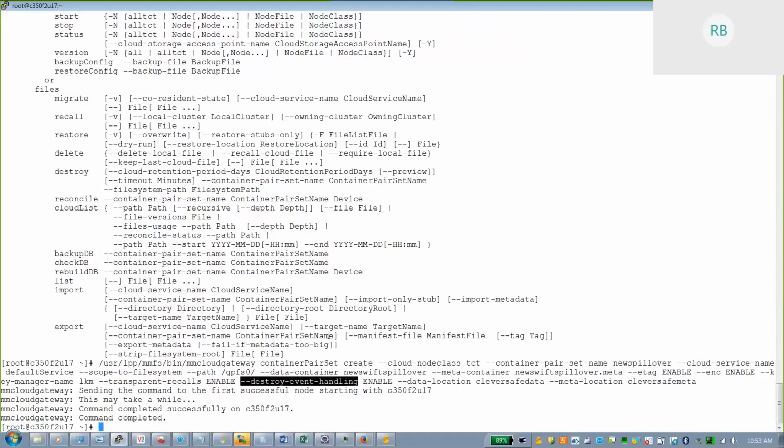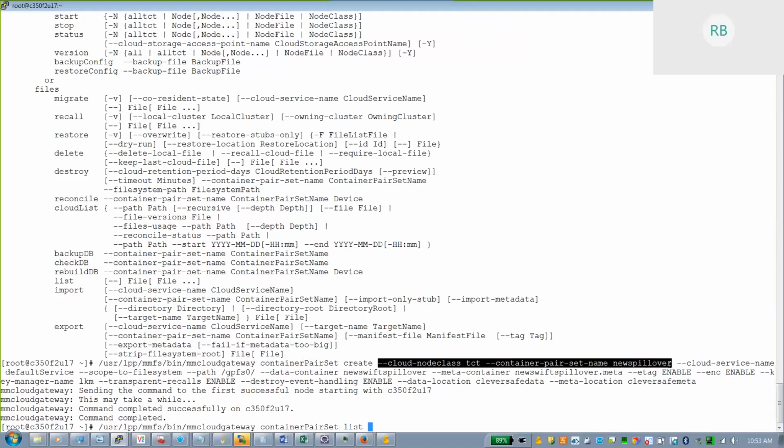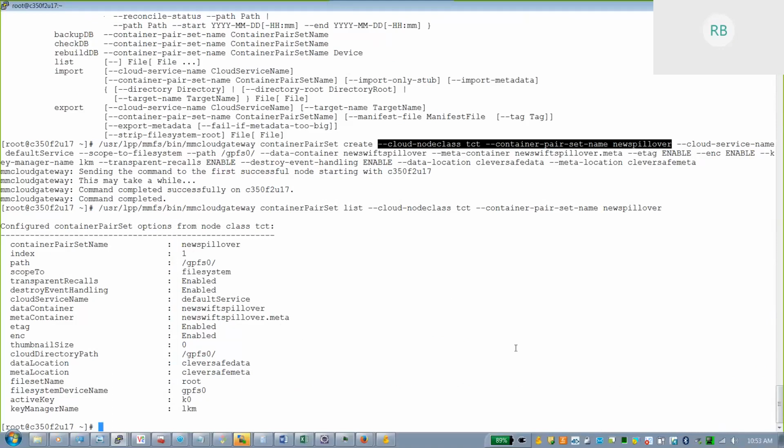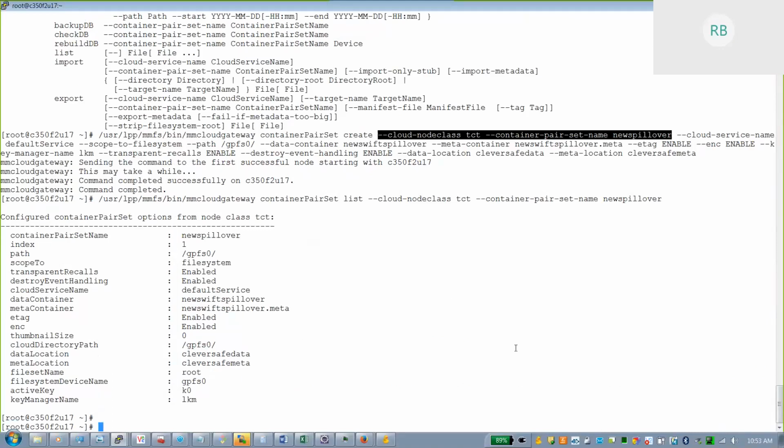Let's list this container pair set and see the parameters. Okay. This is the new spillover container. So if you migrate new files from this GPFS0 file system path, files should be migrated to this new Swift pillar container. Let's migrate one file and check.